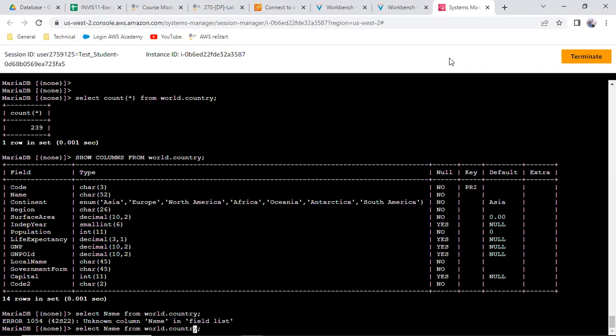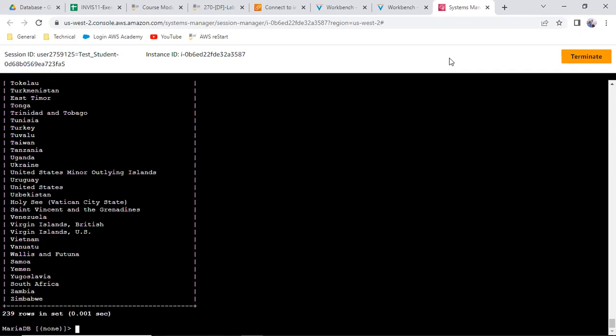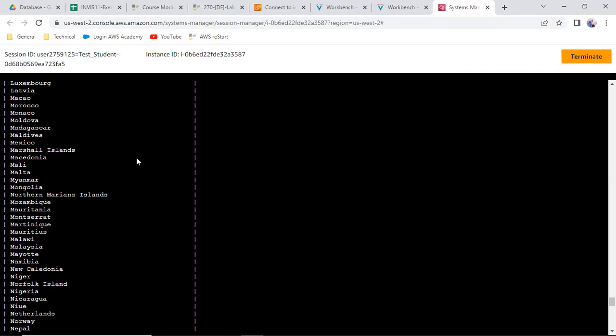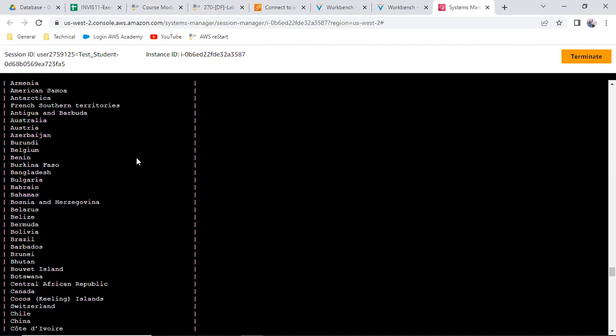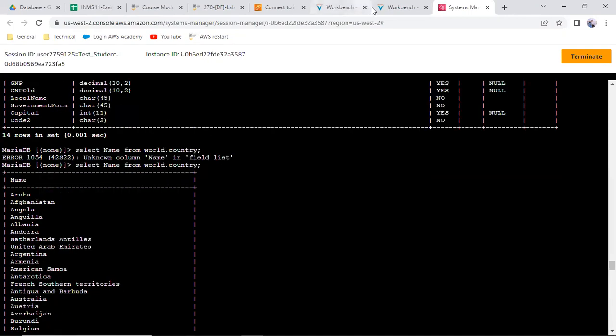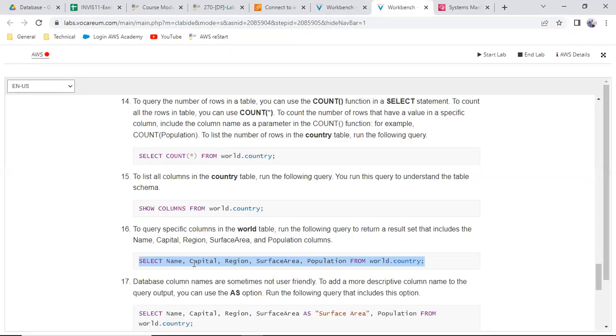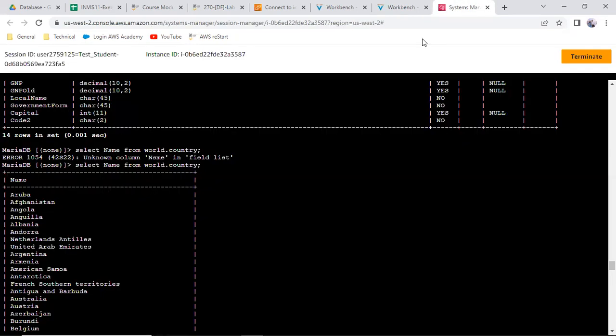Sorry, NAME. It has gone as S. So once you say, you should see only the name field getting listed. Did you see everyone? Yes, sir. Only the name field. Instead of that, he asked for name, capital, region, surface area, population, only these fields. How many? 3, 4, 5 fields. 5 fields. Okay.